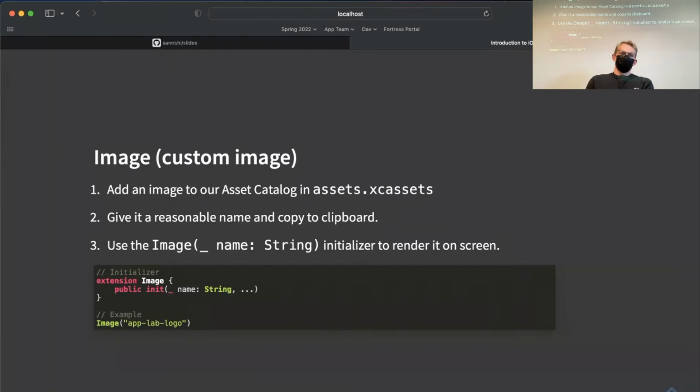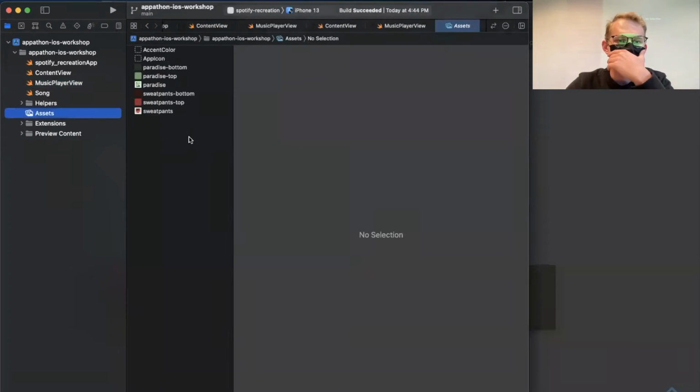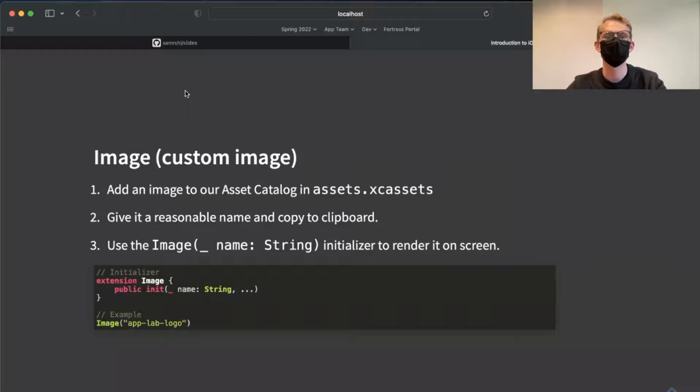Image is another one that we'll be using today. There's sort of two main classes of images in SwiftUI. There's custom images that we provide ourselves. So we would add an image to our asset catalog. Like in here, I have these different images that I put into our asset catalog manually.